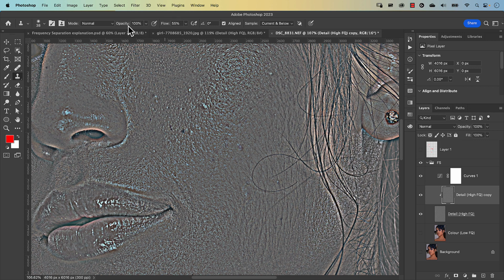With an opacity of 100, let's turn down our flow to something like 15, 14 even. And what flow is basically the strength of your brush. So with the low flow, the effect that we're going to do will be not as much. So it will take a few goes of the brush to really apply the effect.